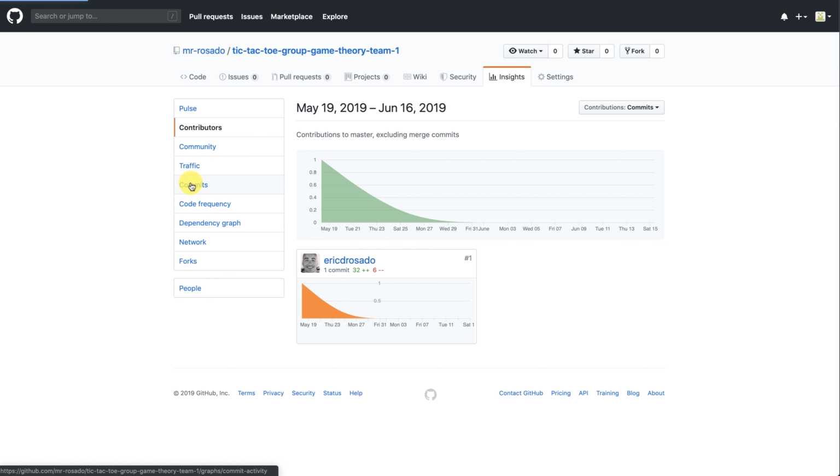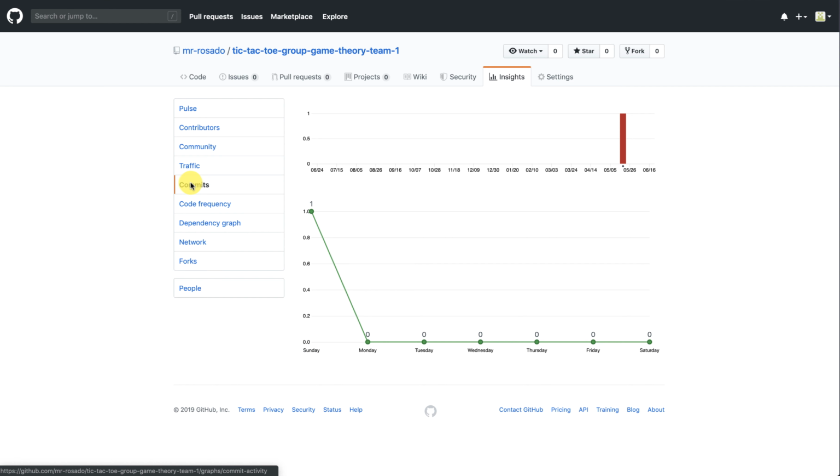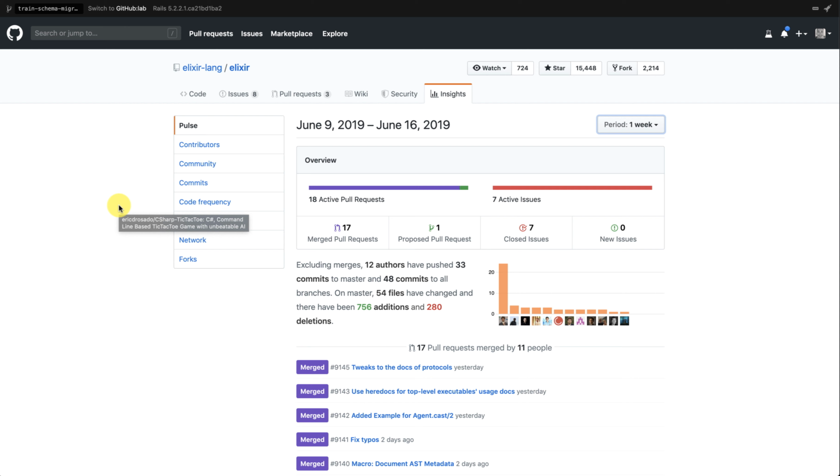I could also look at the commits and see how often commits are being placed. And I can see one commit the week of May 19th here. So there are a lot of ways to assess how the groups are working together as well as interacting with each other. And again, I highly recommend that your students use pull requests so that they don't run into issues with merge conflicts.